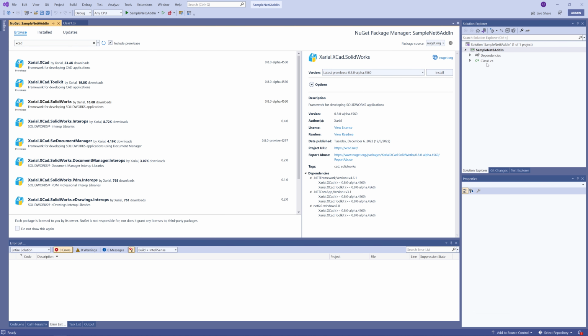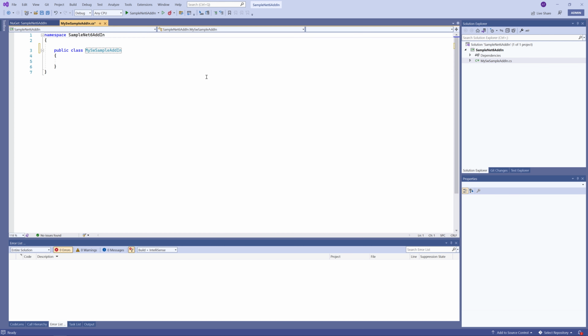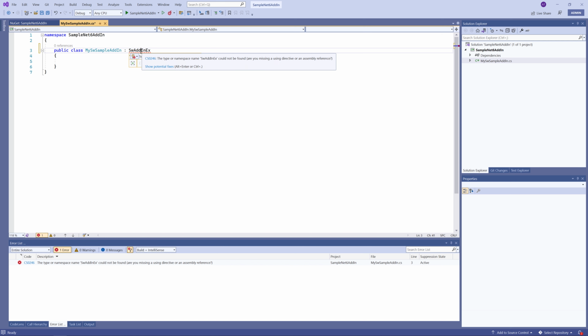Now let's customize our class. So first I just want to rename it to something more user-friendly. So let's call it MySampleSOLIDWORKSAddIn. And here I need to inherit from SwAddInEx, which is coming from the xcad.net framework. So I need to import the corresponding namespace.